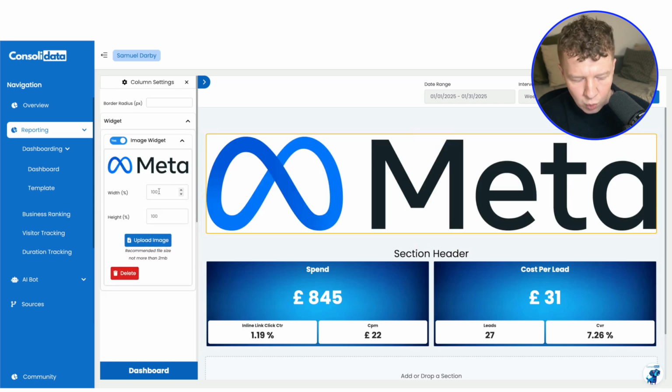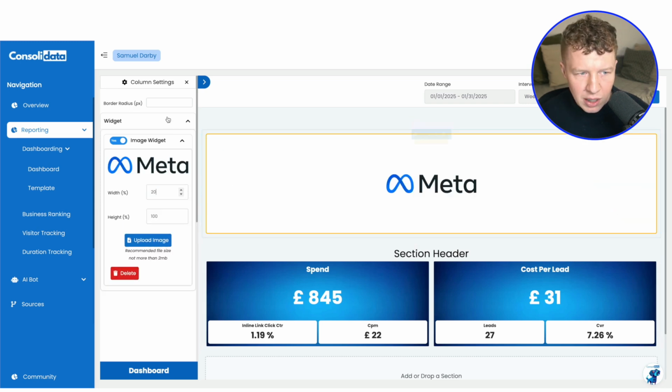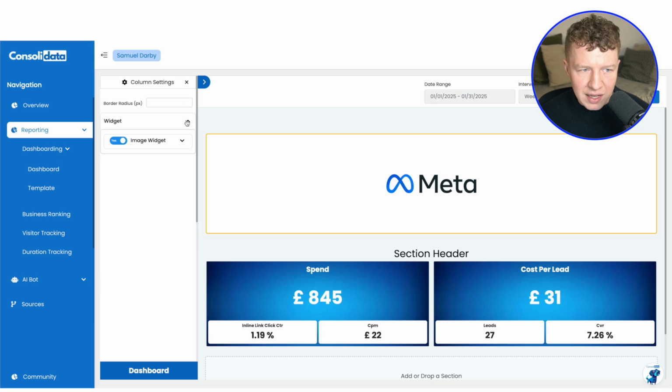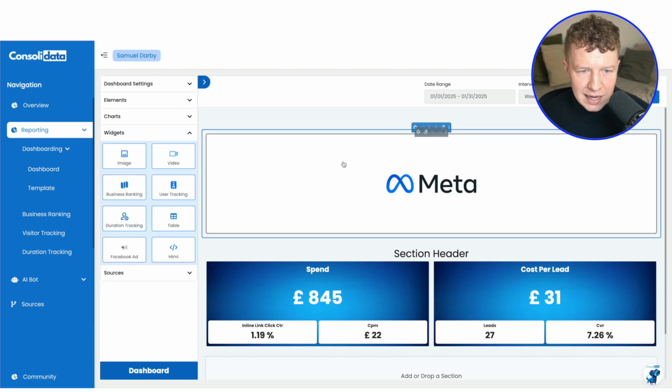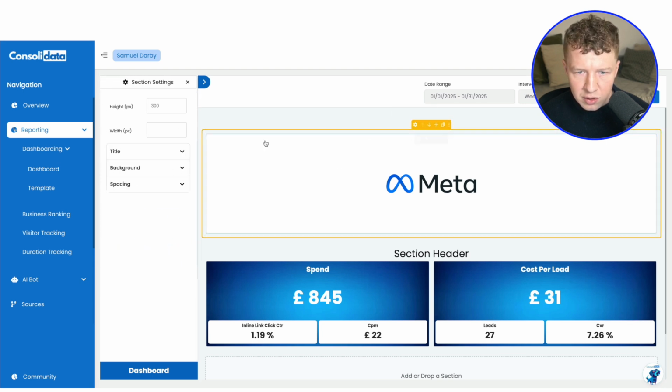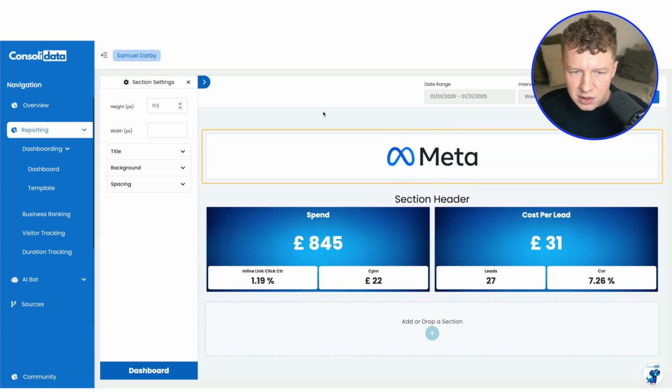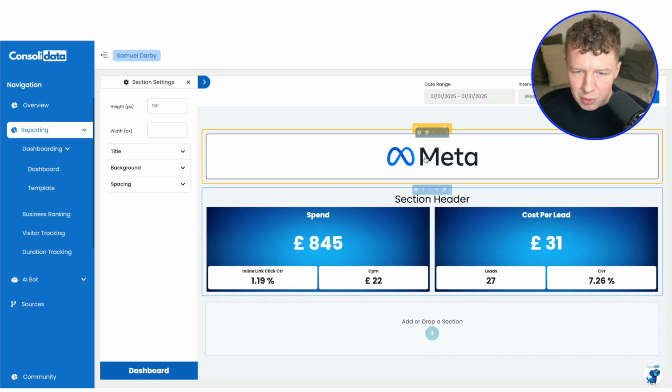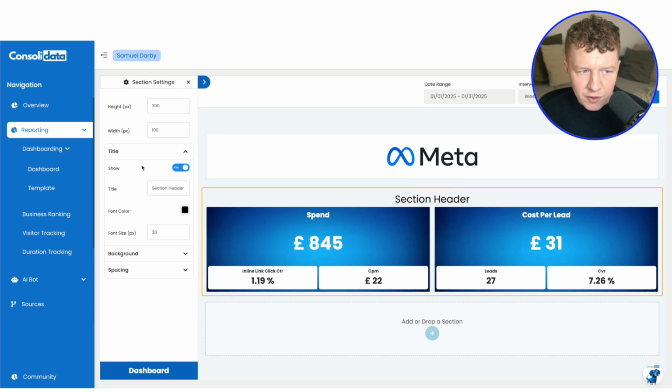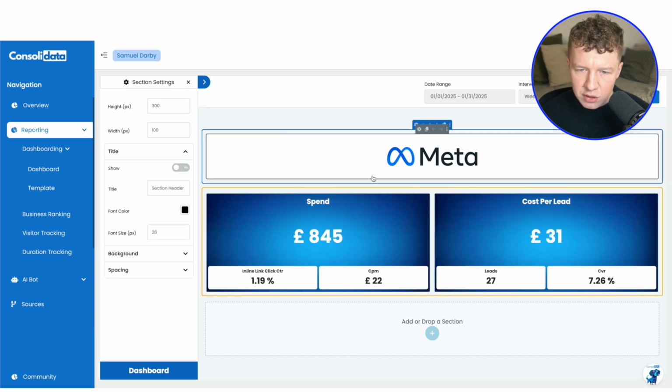I made this just width 20%, so it's a little bit smaller, and you can change the overall size of that section by exiting out and clicking on that, going to section settings, and changing that to 150, whatever you want, so then your logo sits nicely at the top. And because we've got the meta logo, we can go ahead and remove the title here, so it just shows the data straight there in front of us.